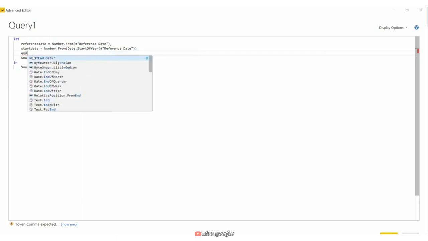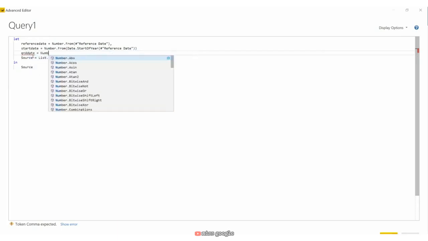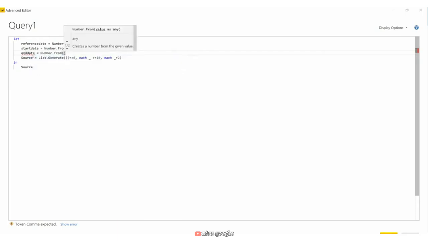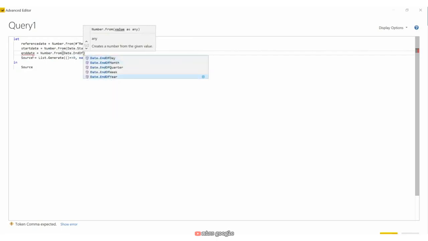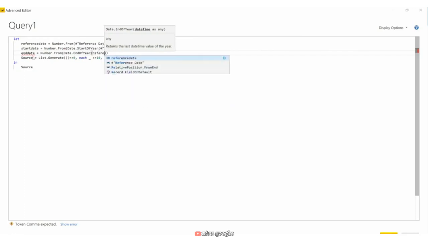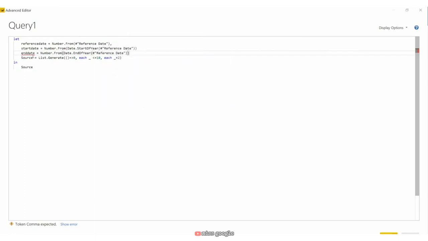And lastly, let's add an end date: Number.From of the Date.EndOfYear of the reference date. And put commas after these 2 expressions.